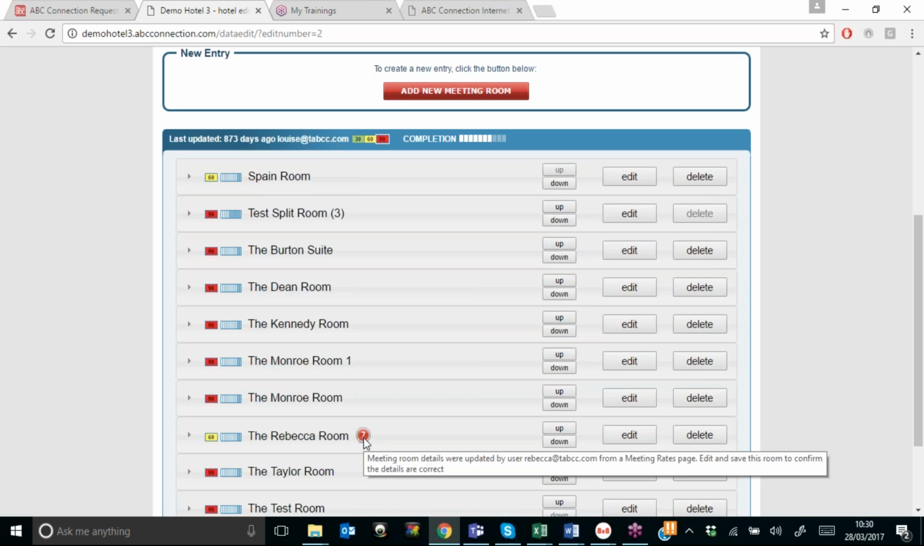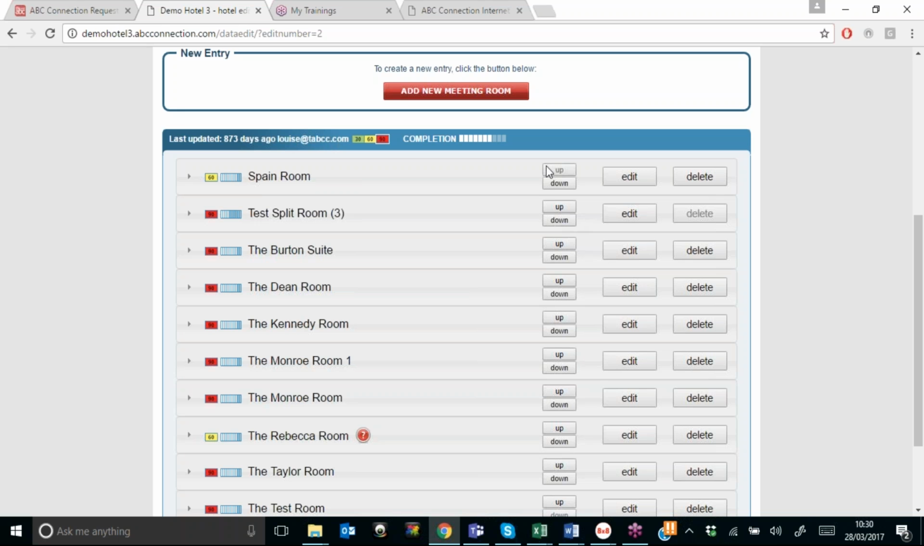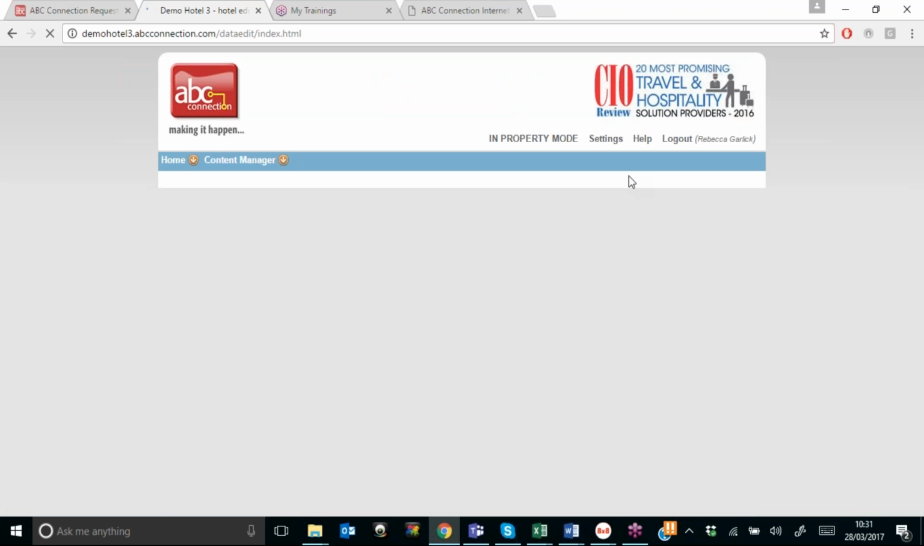See here that somebody updated those and you want to check that they're correct. You can move them so they appear in a certain order, so they'll automatically appear in alphabetical order. But if you want them to appear smallest to largest or largest to smallest, you can do that by moving them up or down. You can delete something and you can also edit it, or you can add a new meeting room. We're going to edit this one.